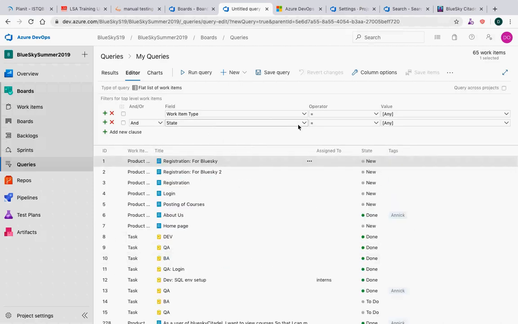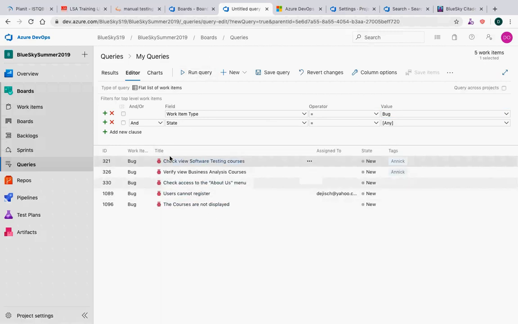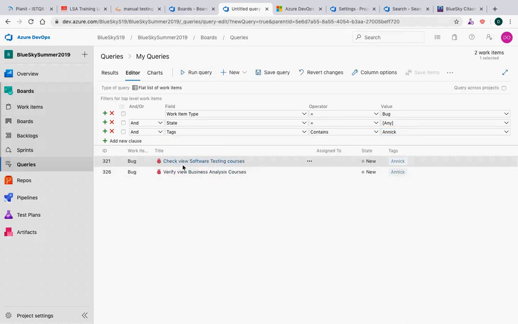But if I now want to restrict it and say I want the work item type to be only bugs, I can just say is equal to bug and run the query. So it lists only the bugs for me. Let's say I now also restrict it and add a tag, the tag that contains init, and let me run it. So it got these two.